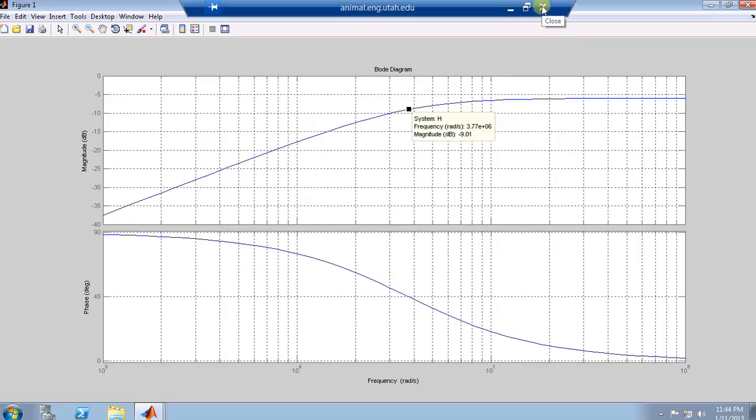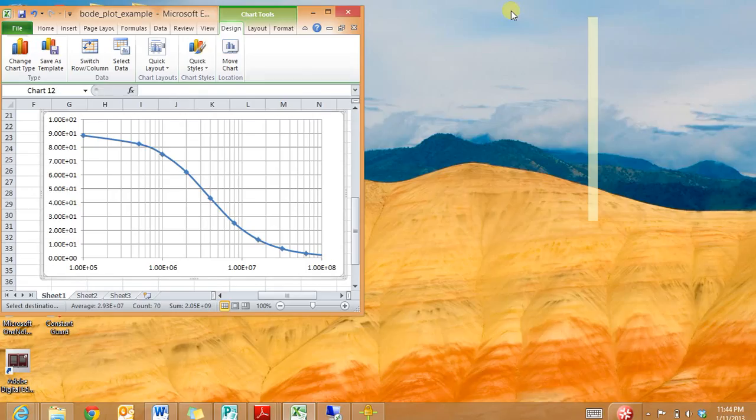And once I'm done with this, I can close the remote connection and also log out of the network.